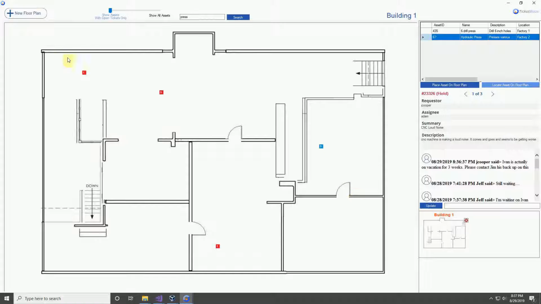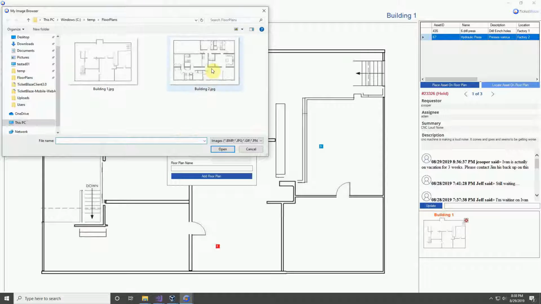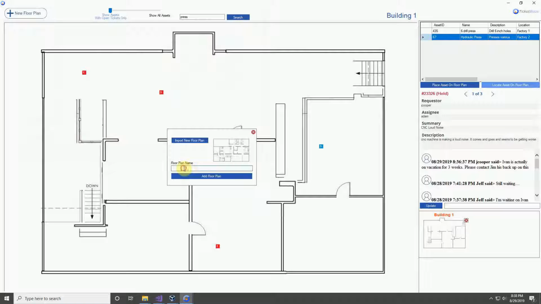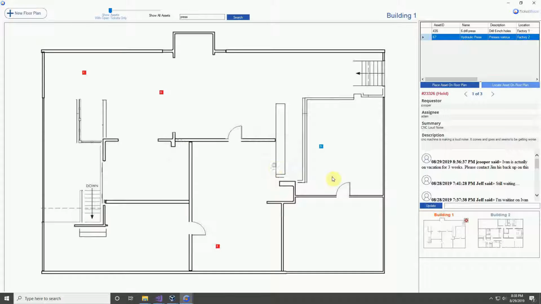Now, let's add a floor plan. TicketBlaze makes it so that you have the ability to add as many floor plans as you want. All you need to do is create your floor plan in your favorite software such as Visio or whatever it may be, and just make sure that you save it as a JPEG, PNG, GIF, or TIFF. Let's go ahead and click New Floor Plan. And so I'm going to import a floor plan. And let's choose Building 2. As you can see, here are all the different files we support: Bitmap, JPEG, GIF, PNG, TIFF. Okay, and so let's name this Building 2. So we're going to go ahead and add this floor plan. There we go. Here it is.